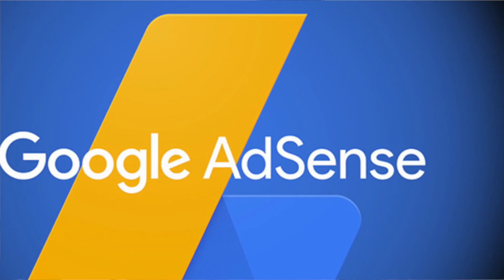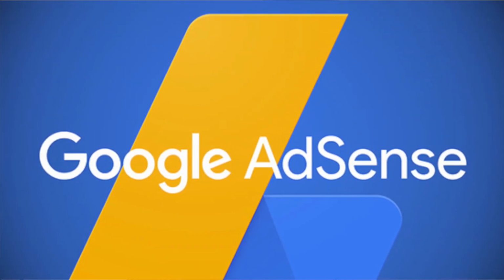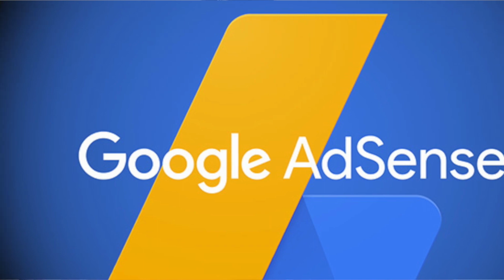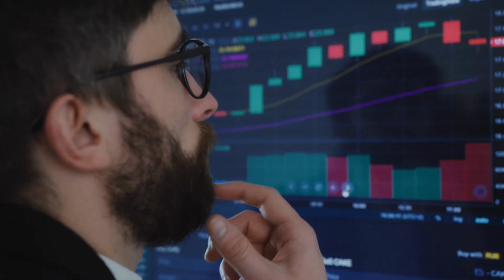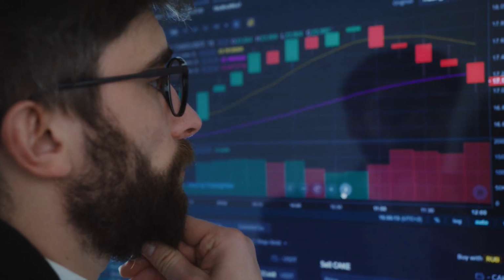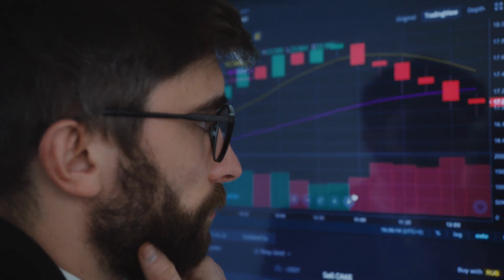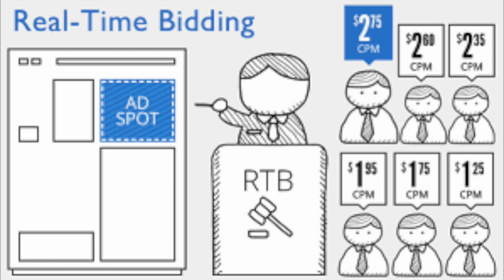So yeah, this is how AdSense really works. Now we'll understand Ad Exchange. If you want to think of Ad Exchange, you can think of a stock market. In stock market, real-time bidding of stocks happens, and stocks are bought and sold in real time. Similarly, in Ad Exchange, real-time bidding of ads happens and ads are sold within milliseconds.